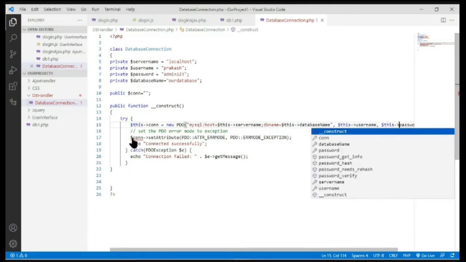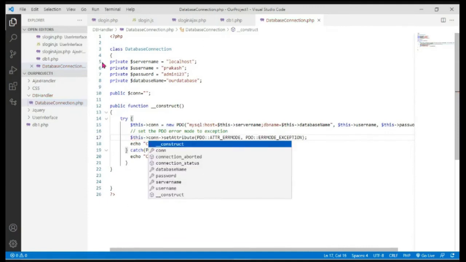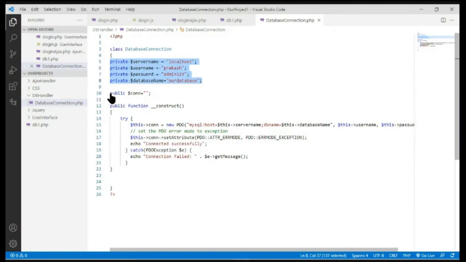Done. And now this connection is not a local variable inside that constructor function. It is actually the public member which I have declared here, so I write this arrow connection. Why have I declared the others as private, and why this one as public? You'll come to know in a moment. For the time being, just have some patience. And the rest of the things are the same.